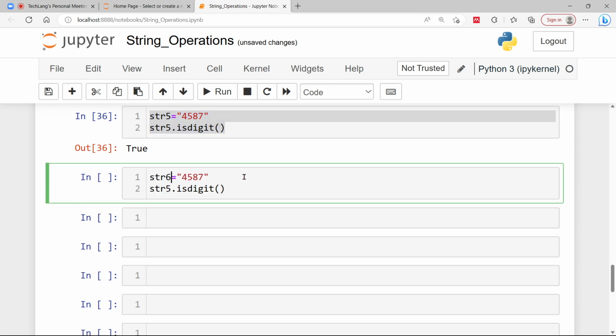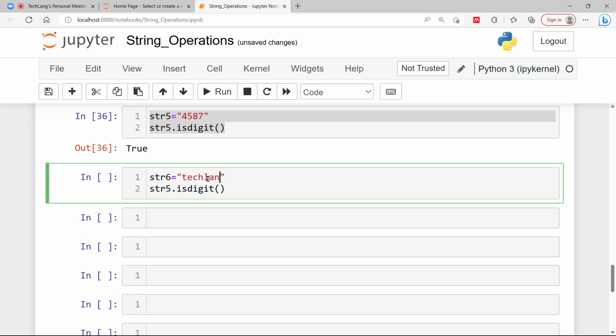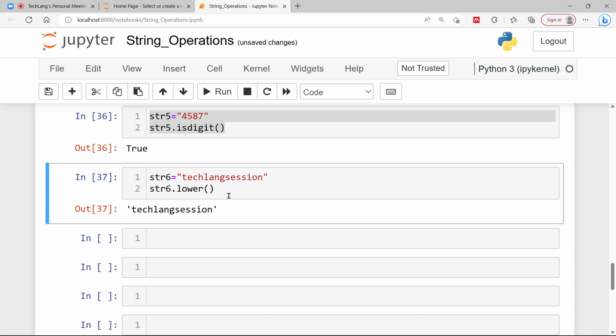Now if you have the characters in small letters, like tech lang session, I'm going to check whether this text is in lower case or not. So again I'm going to check islower. You can see it's using this islower, which is a question, and the objective is to convert into lower, right?